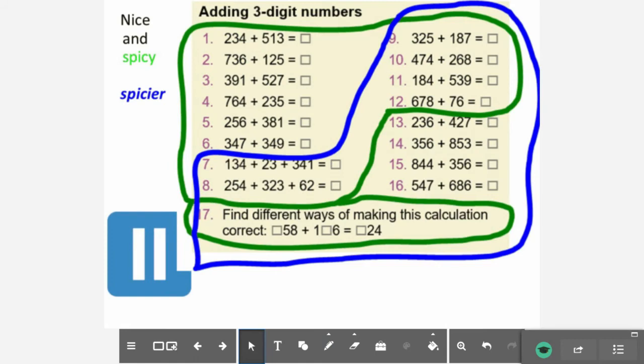You need to lay the work out in your books. You need to put the question numbers down, write it out formally, and put your answer at the end. Notice question 17 says find different ways of making this calculation correct. So there's not one way of doing it. There are many different ways of doing it. Could you find a few ways to make that calculation correct? Read it out to begin with. Something hundreds and 58 plus 100 and something and 6 equals something hundreds and 24.